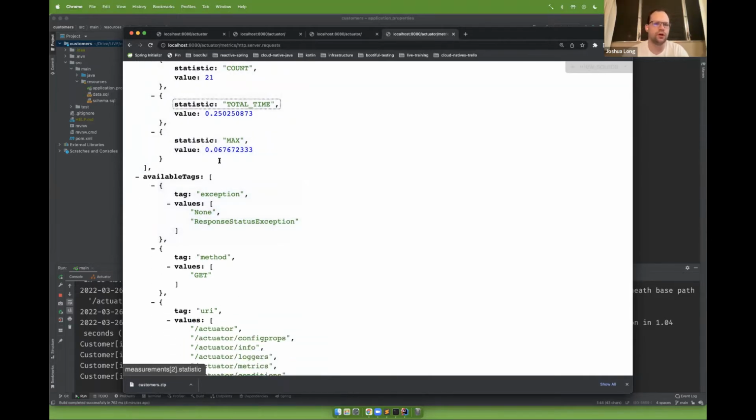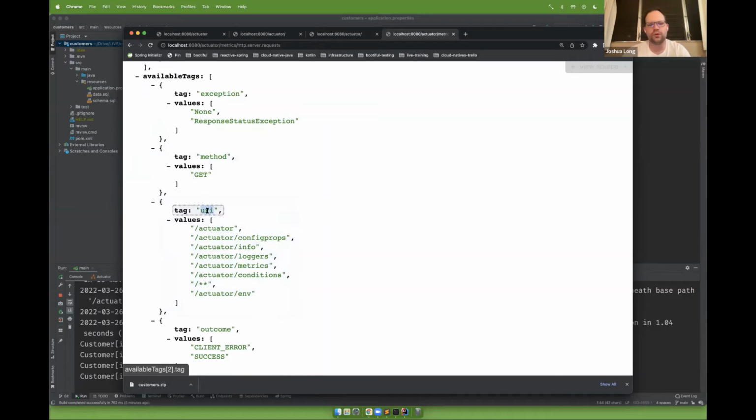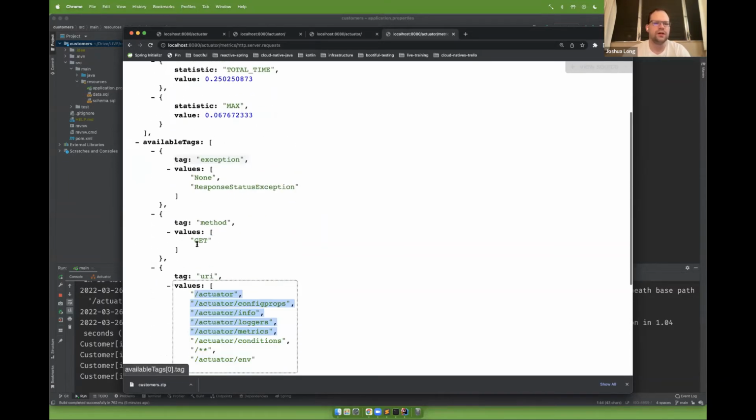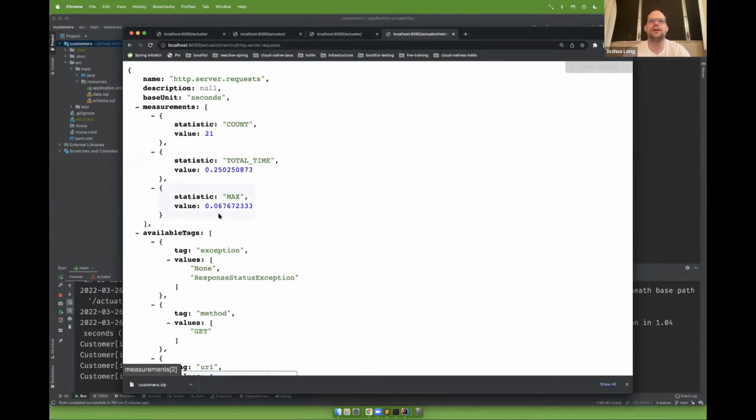You can say, okay, I want to show all the different requests where the exception that I got was either none or response status exception. I want to show all the requests where the method equals, well, in this case, just GET, but perhaps something else, or all the requests where the URI is one of these, right? Etc. So you can break this statistic down even further by saying I want to see a different dimension of the data. I want to see this statistic, but only in terms of those that match a certain predicate.